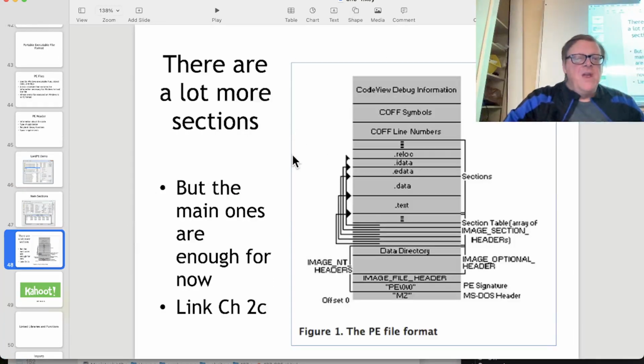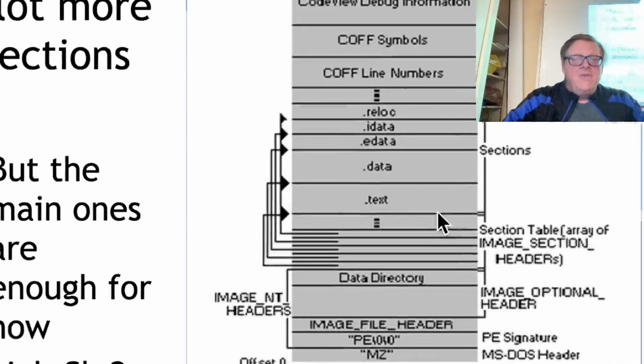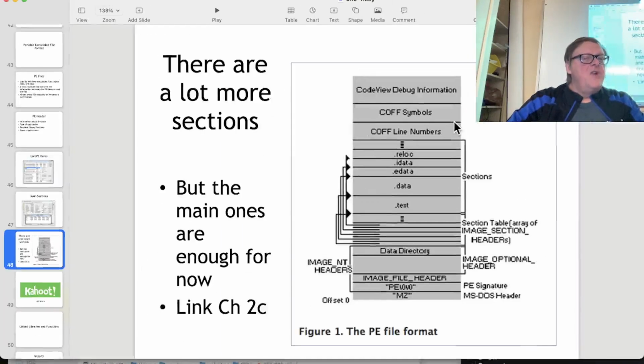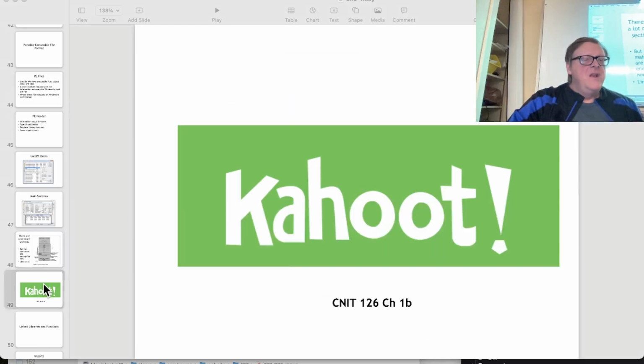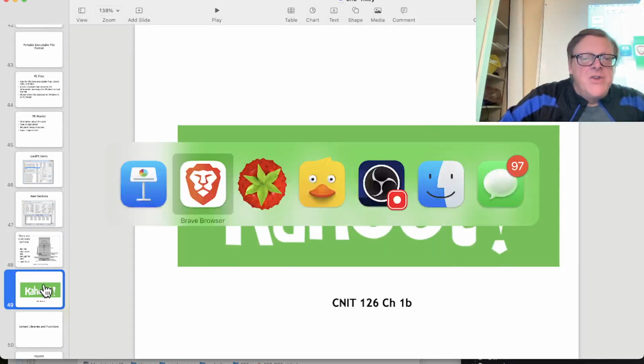So of the main sections, you always have a text section. That contains the executable code. And you always have a data section, and you may have others. You can have as many as you want, but there's certain ones you almost always see, and you're going to get very used to watching these sections as we go ahead in the projects.